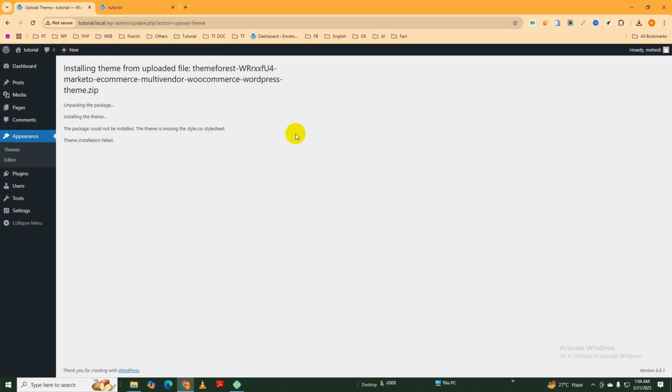You can see it shows an error. The package could not be installed. The theme is missing the style.css style sheet. Now we have to fix it and we have to upload the theme perfectly.